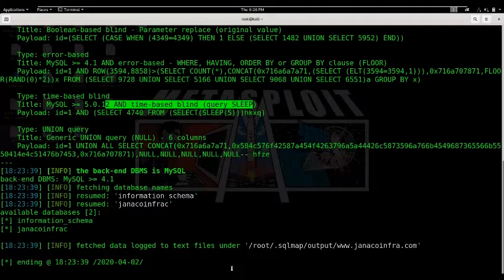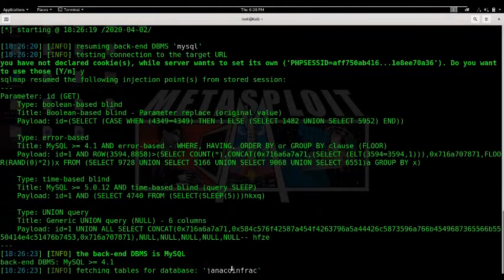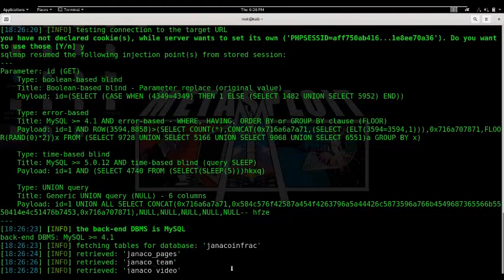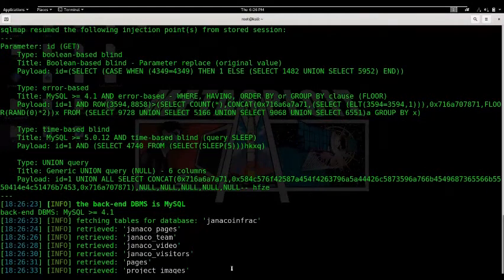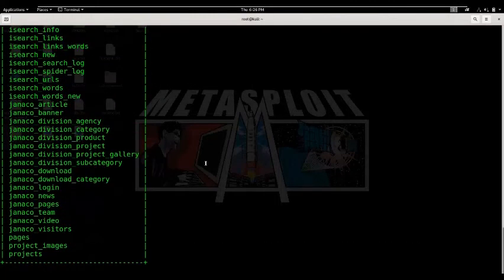So as we have got the database name, we will change our query a little bit, and I will be writing the same database name that is here, and then I will be going after tables. As you can see, it is retrieving one by one each and every table that is present here. SQL injection is a little bit time consuming. So as you can see, these are the tables present in this Janaco Infract database.